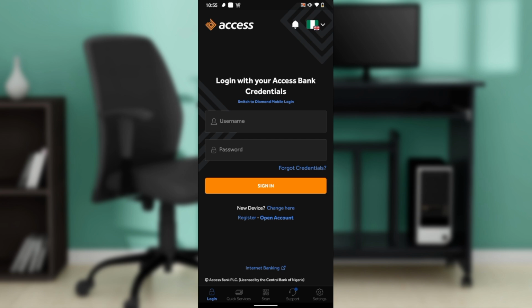In the home page, you're going to see the menu icon at the bottom left corner of your screen. Go ahead and click on menu, and it's going to take you to the menu window where you're going to see a couple of options displayed. Go ahead and click on bill payment. Once you click on bill payment, it's going to take you to another window where you're going to see a couple more options. Go ahead and click on utility.